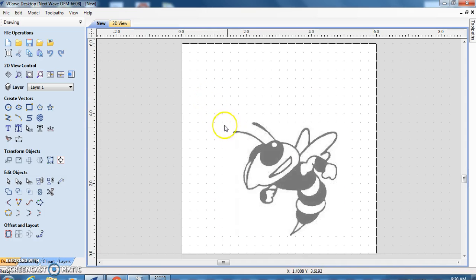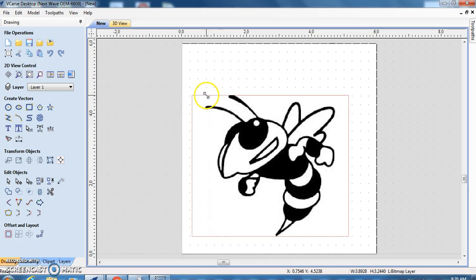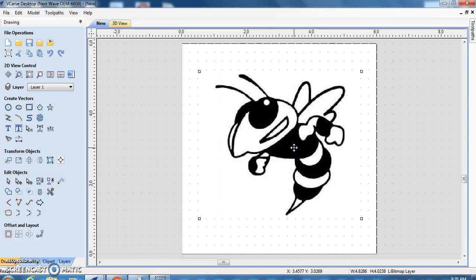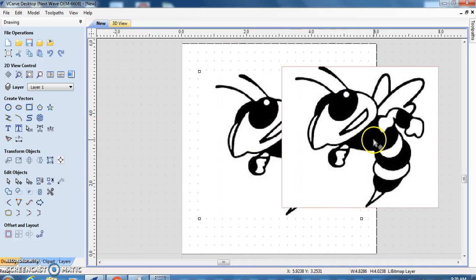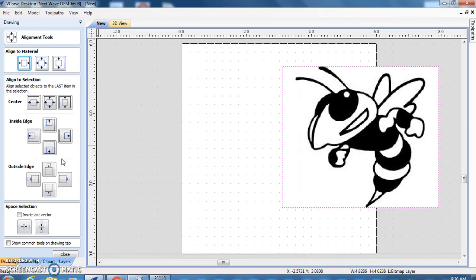Okay, so I'm just going to make this a little bit bigger, and then to look, it's not very centered, and I can't make it centered just by moving it. I can get it pretty close, but let's just, for example, move it off to the side. And I want it to be perfectly centered. I click on this Align Selected Objects. Okay, and I want it to be centered up and down and left and right.